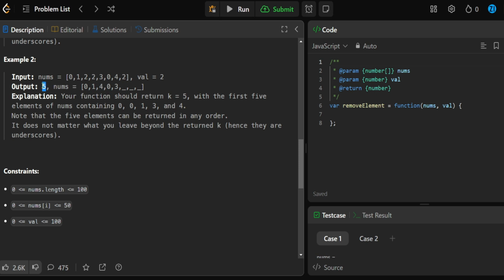What does this mean? This index number says that if we get our array of numbers after we've applied our algorithm to it, and we check all of the numbers until the index of 5, all of those numbers are not going to be equal to value. Well, let's check that. This is index 0, this is index 1, this is index 2, 3, 4, 5, right? So this is the index of 5.